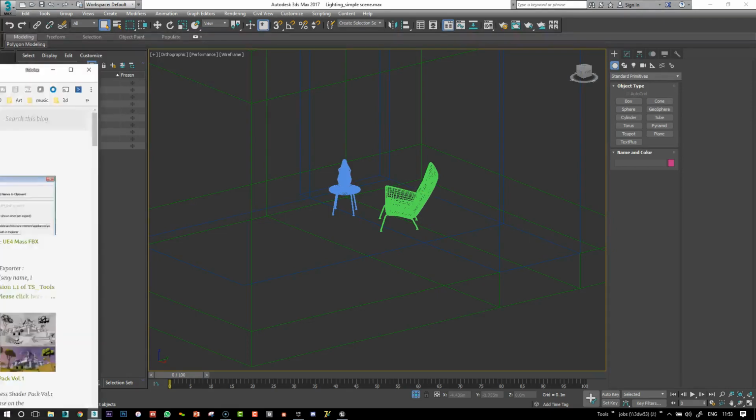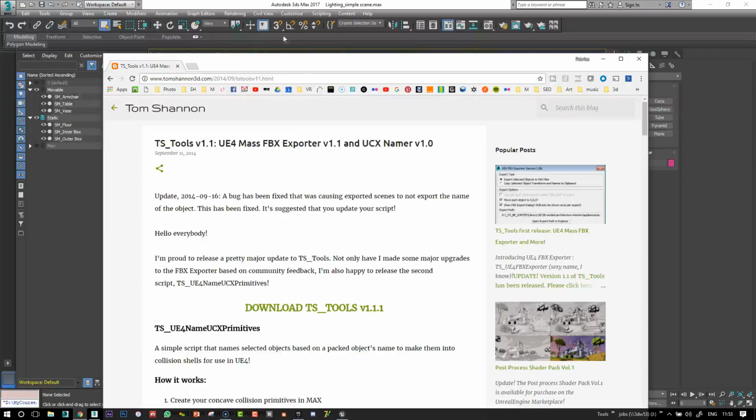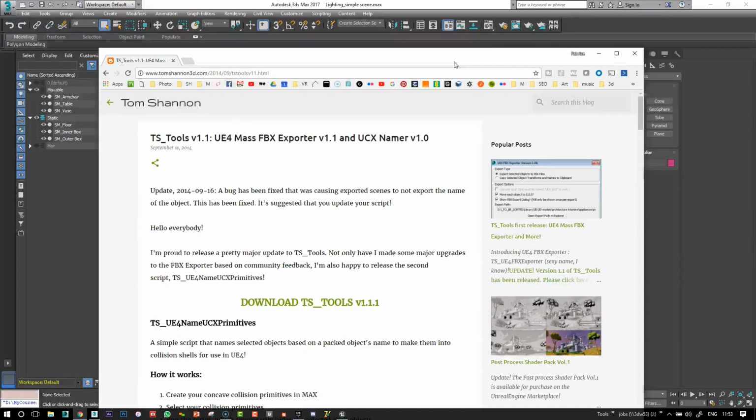But before we do that, if you're following along in 3ds Max, you need to download this export script, which I use. If you've got your own, then by all means carry on with that. But if you're wondering which one it is that I use, this is the one.